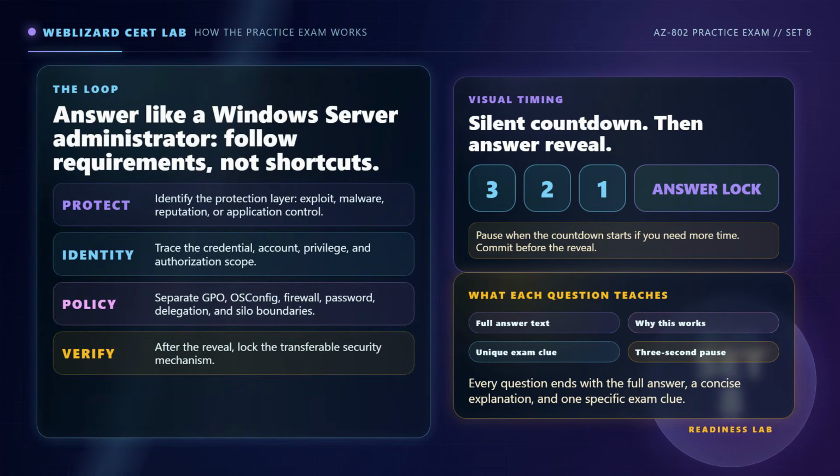I will read each Windows Server security scenario and the answer choices. After the choices, you will hear, "Lock in your answer." Then the video pauses for a silent 3-second countdown. Pause the video if you need more time. After the countdown, I will reveal the correct answer, explain the deciding protection, policy, identity, delegation, or authentication boundary, and share one exam clue you can transfer to another scenario.